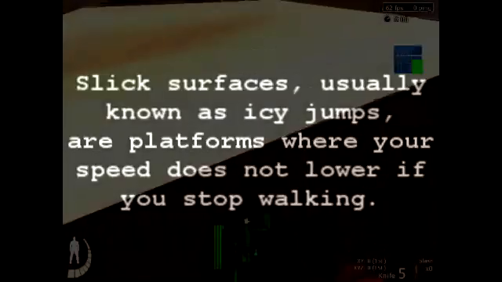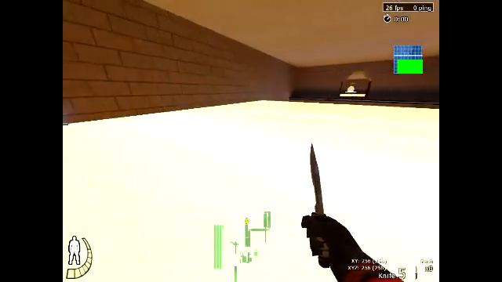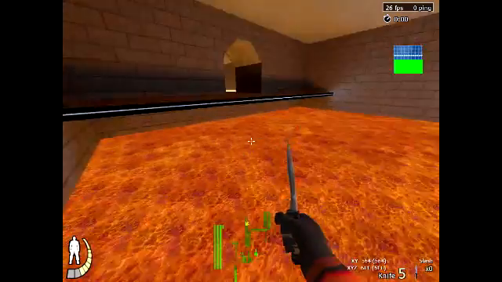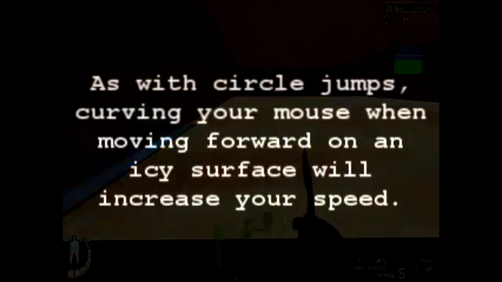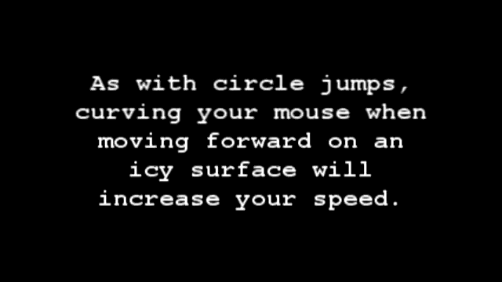Chapter 5. Slick jumps, also known as icy jumps. Slick surfaces, usually known as icy jumps, are platforms where your speed does not lower if you stop walking. As with circle jumps, curving your mouse when moving forward on an icy surface will increase your speed.